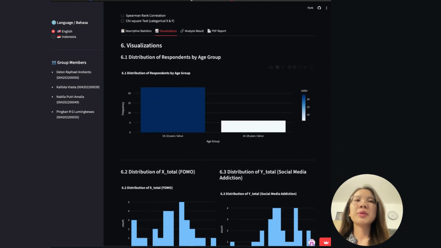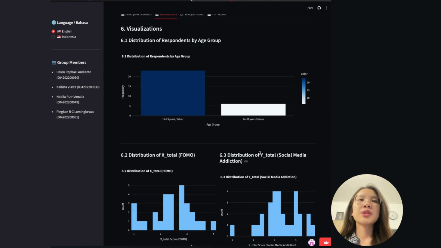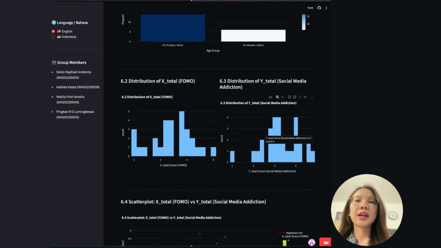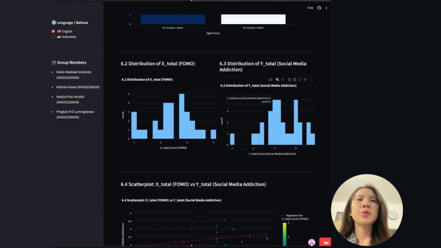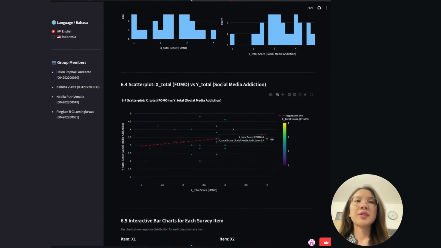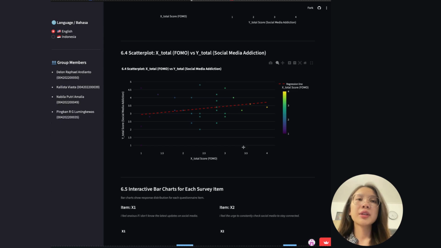So first, it will display the distribution of respondents by age group. In here, it shows how respondents are distributed across different age groups. Next, there's the distribution of X variables and Y variables. Both of these charts are composite scores, X for FOMO and Y for social media addiction. And next, a scatter plot will be displayed. In here, it visualizes the relationship between FOMO and social media addiction across respondents.